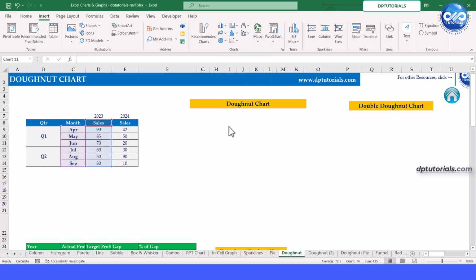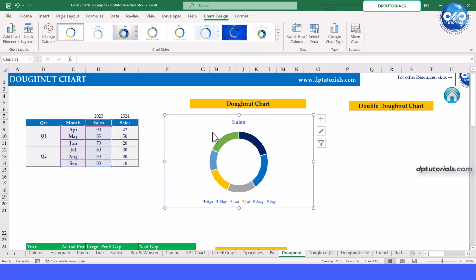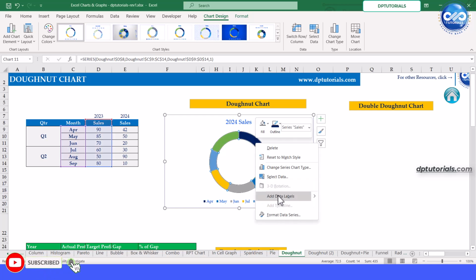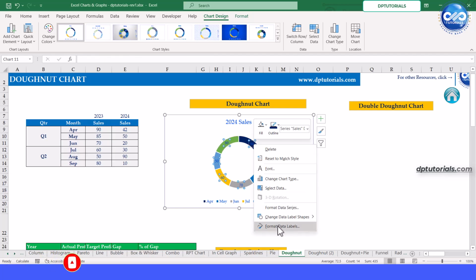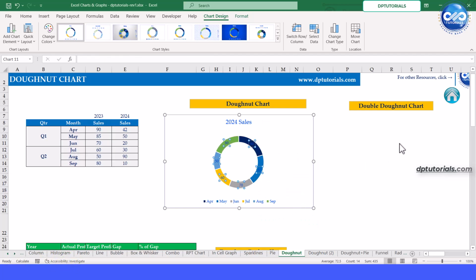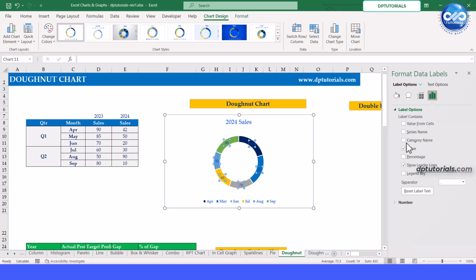Once the donut chart appears like this, you can customize it. You can add a chart title, adjust data labels, change colors, and more. To add data labels that display percentages, right-click on any data label, select Format Data Labels, and then select Percentage to show the contribution of each month to the total sales. You may also select here the category name if required.